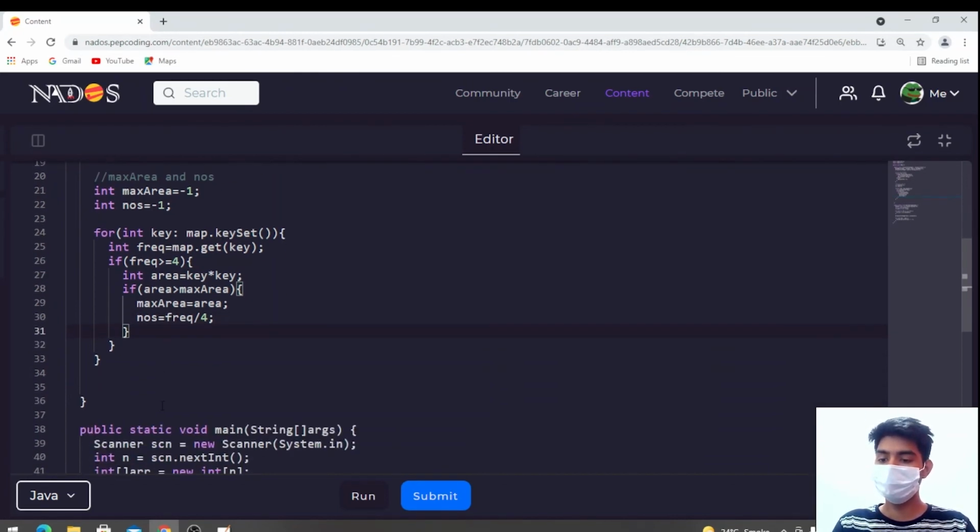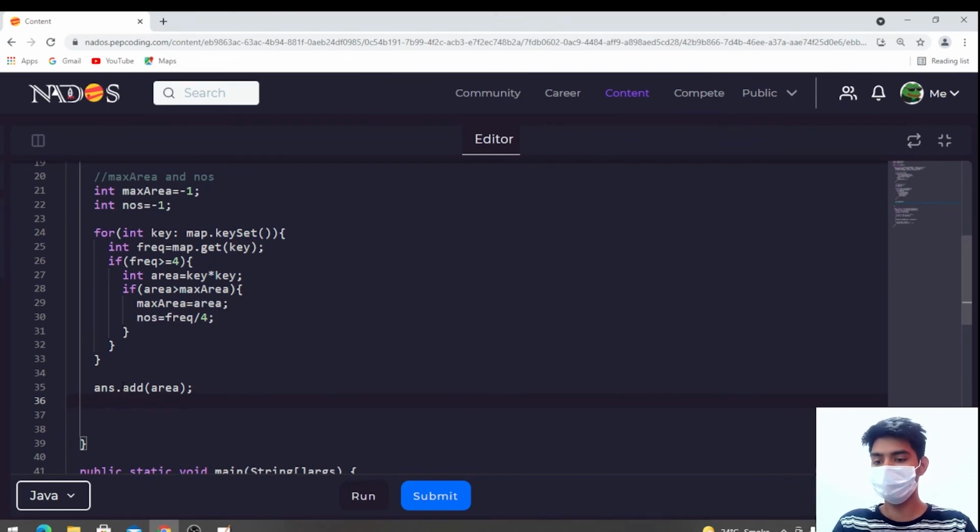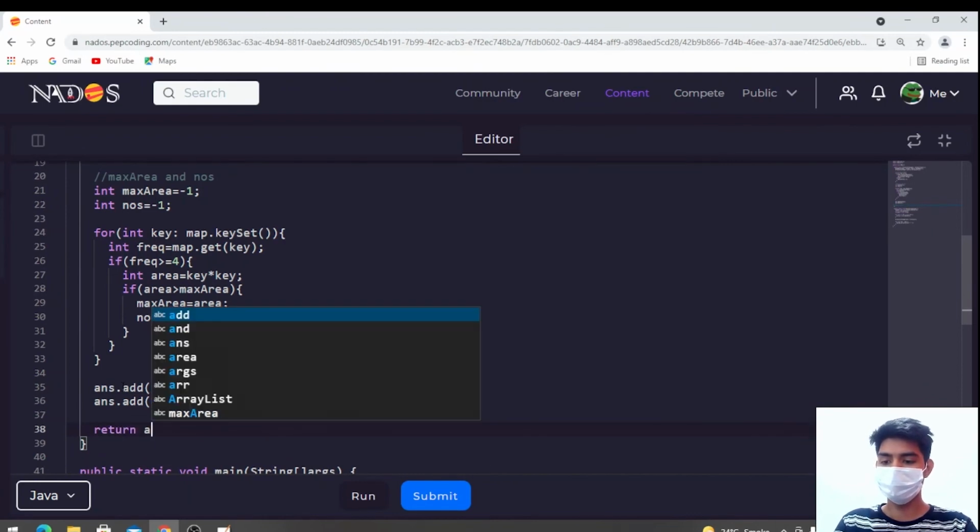Okay, so this will give me all of the number of squares I can make using those sticks, right? And this will also give me the maximum area of that stick. So after this for loop has run, I will have my max area and I will have my number of squares. I just need to add them to my array list. So answer dot add, first thing I'm going to add is my area, and then our max area here. After that, answer dot add my number of squares. Okay, and I just need to return my answer.